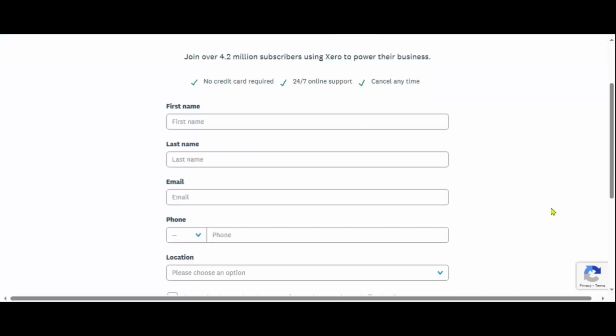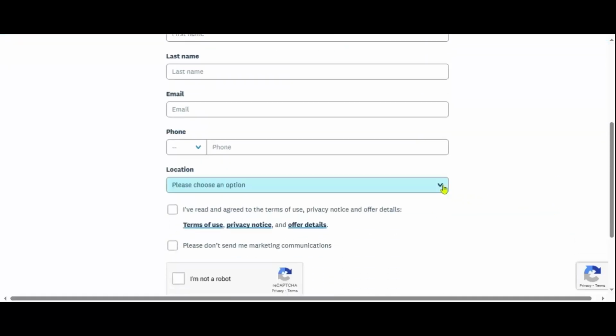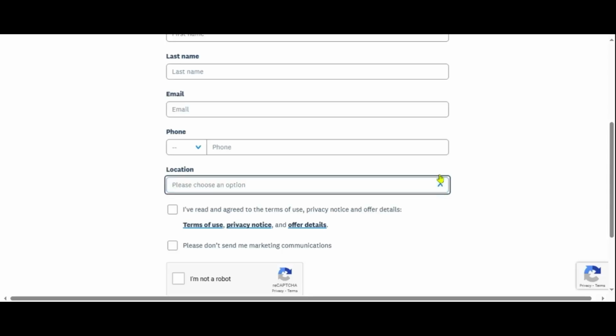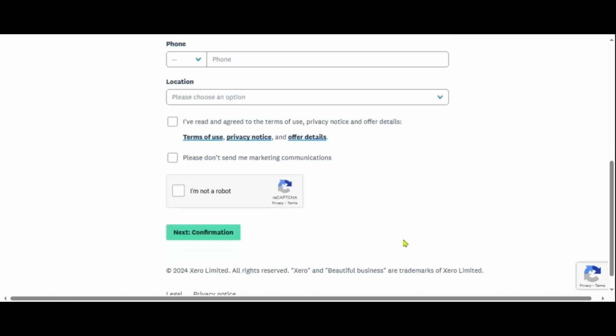Just scroll through, fill in the form, choose a location from the drop-down list. I've read and agreed to terms of use, privacy notice, and other details. More information is on these clickable links. Lastly, tick I'm not a robot. Next, confirm.